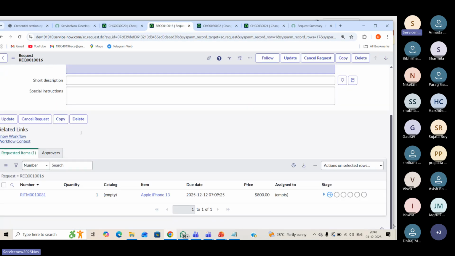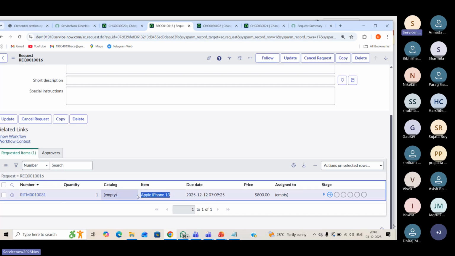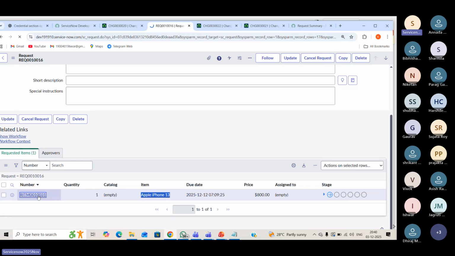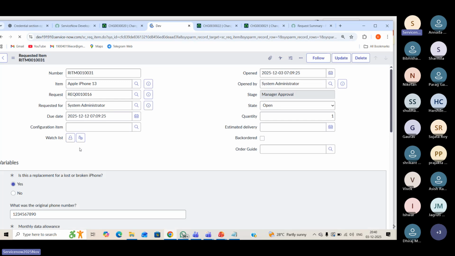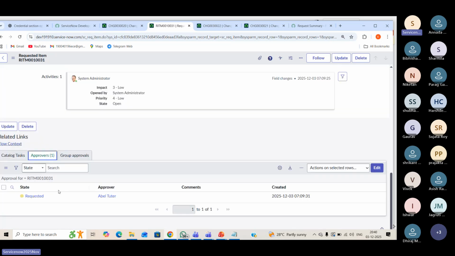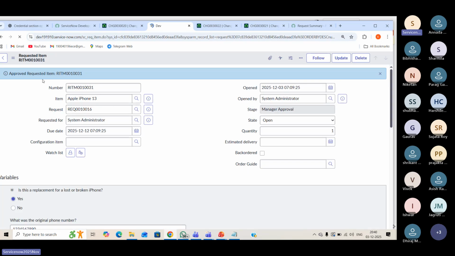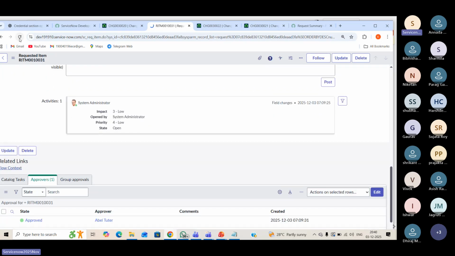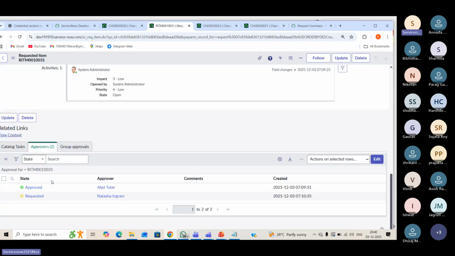And see down here, the requested item also got created. The requested item that I requested is Apple iPhone 13. If I open this, the flow will run actually. It says it's in the manager approval stage. So once the manager approves, for example, consider the manager approved it. Any request can have multiple approvals also. Okay, and this request is having multiple approvals.